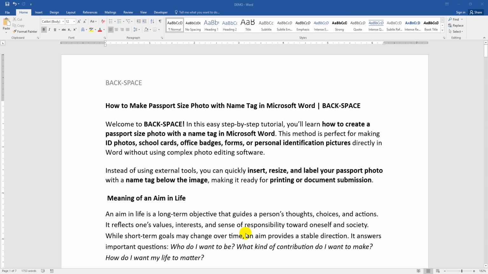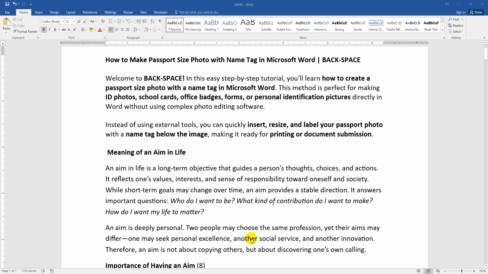Welcome to Backspace. In this easy step-by-step tutorial, we will learn how to create a passport size photo with a name tag in Microsoft Word. This method is perfect for making ID photos, school cards, official badges, forms, or personal identification pictures directly in Word without using complex photo editing software.